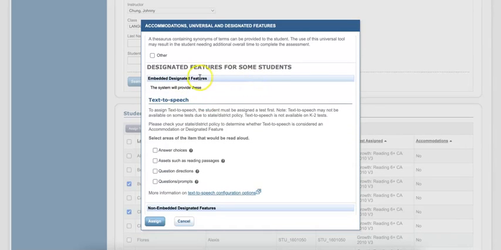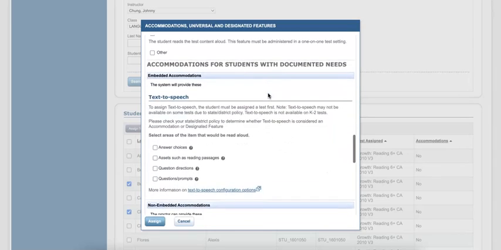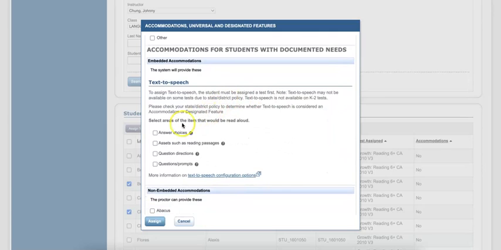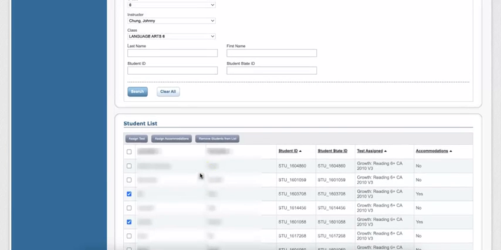This top one is designated features for some students. That is not for your students who are receiving services. We're going to keep scrolling down to where it says Accommodations for students with documented needs. And I know that my 4 students all need text-to-speech, so I'm going to click these right here. And then I'm going to press Assign. I know there are other ones that we do. As long as the RSP teacher has told you the accommodation, you may put it in the system. So now over here on the right-hand side, we can see, yes, these students have accommodations.